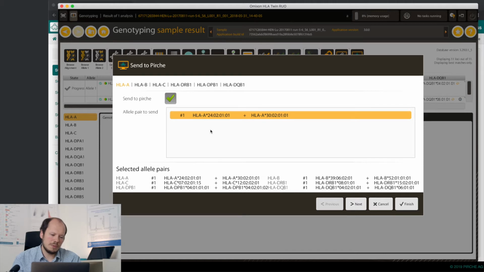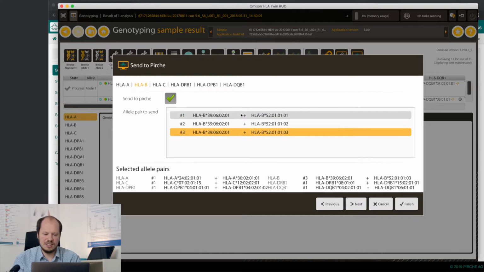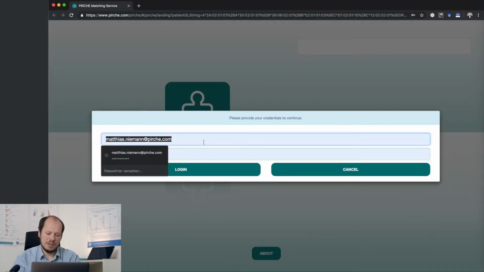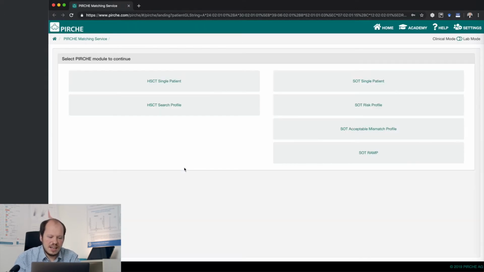This will open up a small dialog where you can select what to actually upload to PIRCHE. So in case of ambiguities, for example, you can select here a different pair of alleles, and if you're all set, you can click on the Finish button, and this will immediately open up a new browser window where you may need to enter your credentials again, and then you can select the PIRCHE module you want to use.